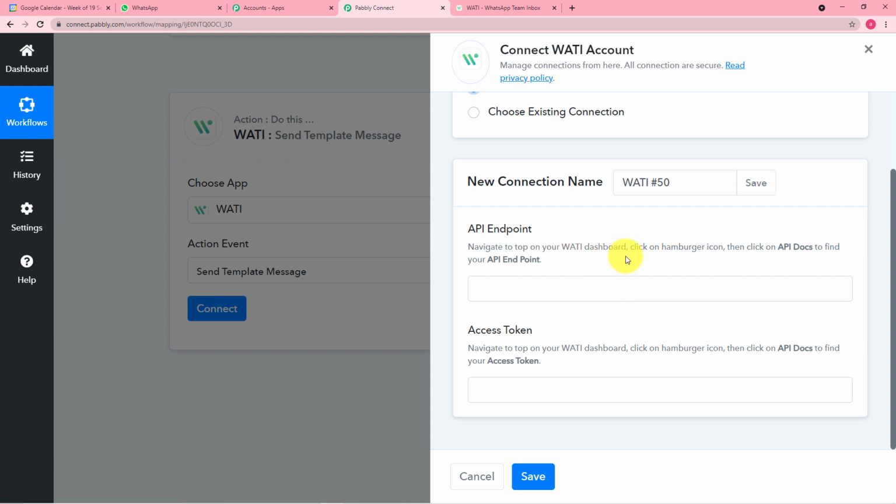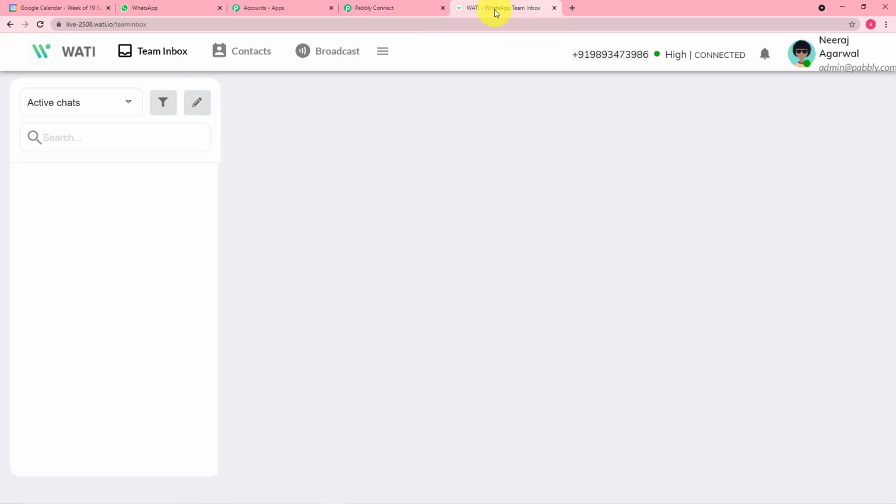You have to go to the Vati dashboard and click on this API docs option to find these two things. So let me bring you to my Vati account. So this is my Vati account. You can also set up your Vati account, and to do that, you can check our description box in which we have pasted a link of the video in which we have explained how to set up your Vati account.